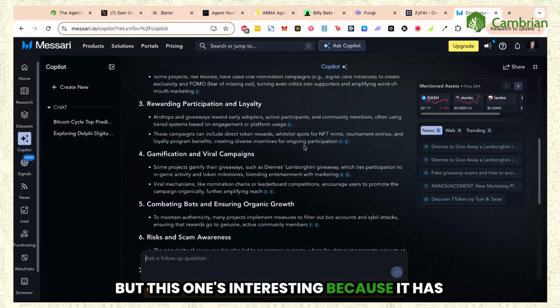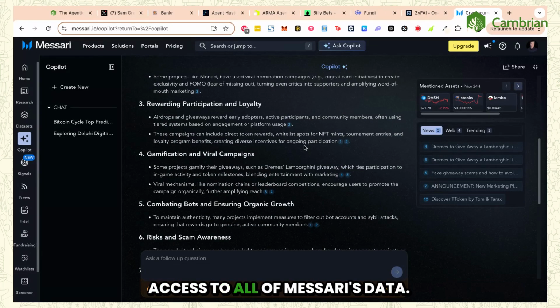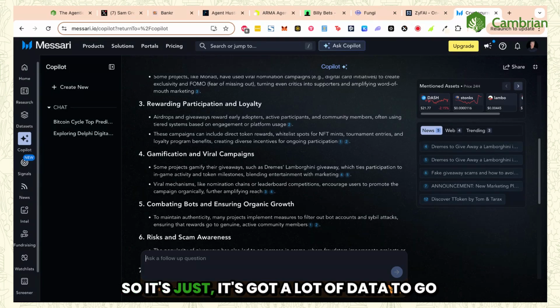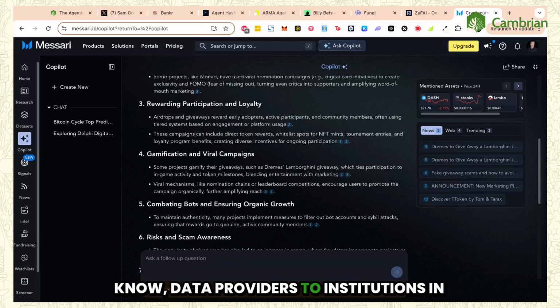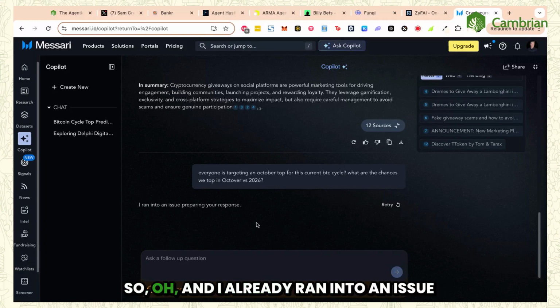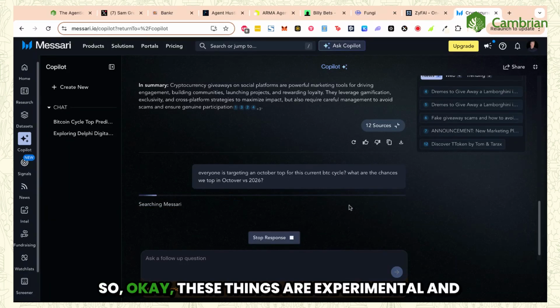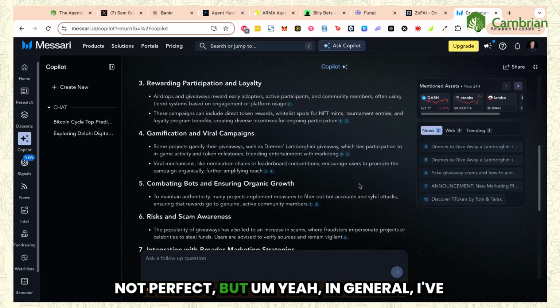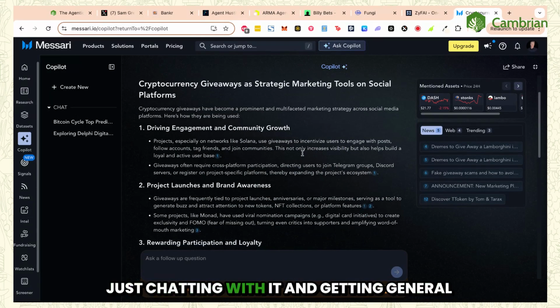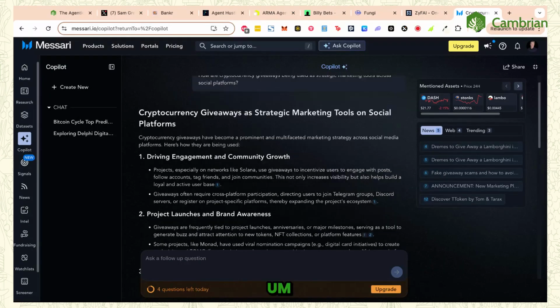But this one's interesting because it has access to all of Messari's data. So it's got a lot of data to go on, and Messari is one of the biggest data providers to institutions in this space. The responses you get are being backed with the bulk of Messari's data. And I already ran into an issue here. So again, these things are experimental and not perfect, but in general, I've had pretty good luck with this one, just chatting with it and getting general sentiment knowledge about the space.